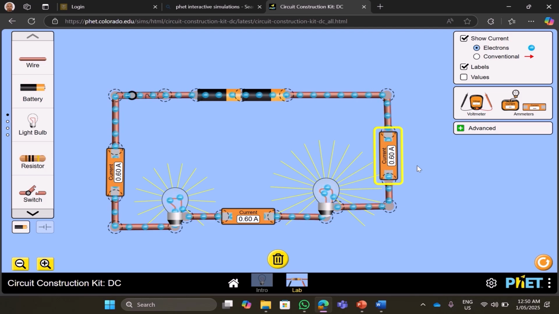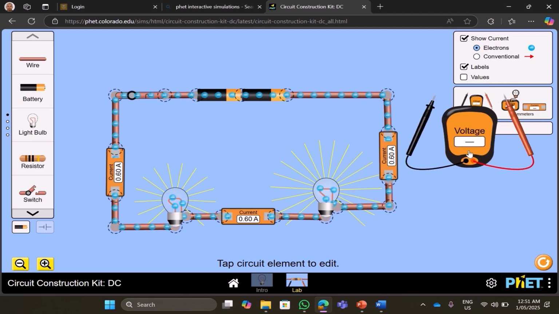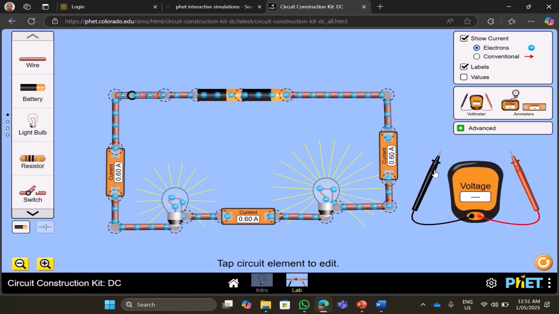Let us determine the voltage across each light bulb. To do that, we drag out the voltmeter and connect it appropriately to the light bulbs. The black probe represents the negative terminal of the voltmeter, and the red probe represents the positive terminal of the voltmeter. The voltmeter must be connected correctly for it to give the correct voltage value.